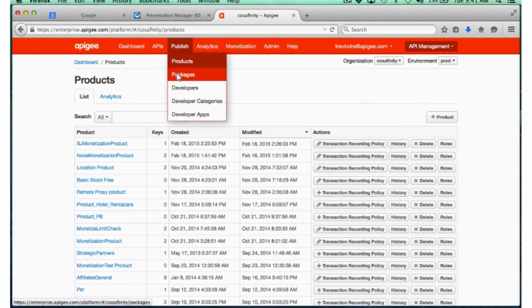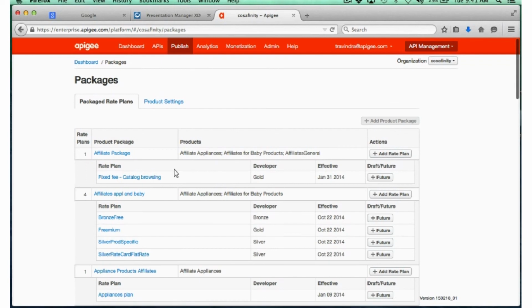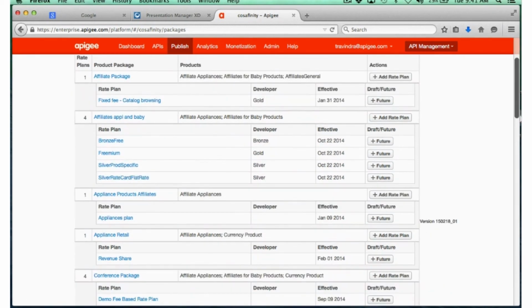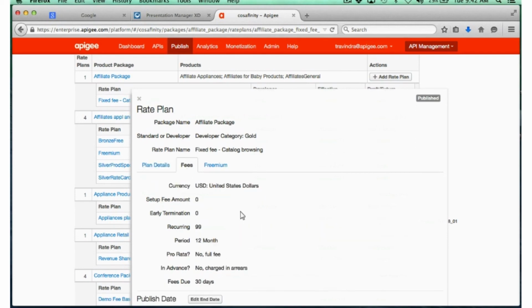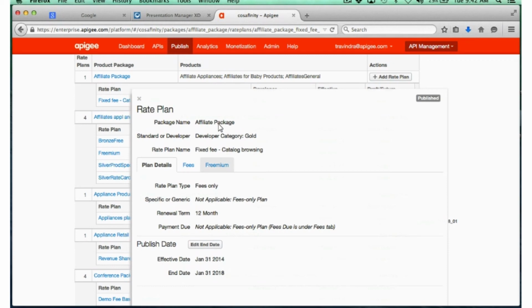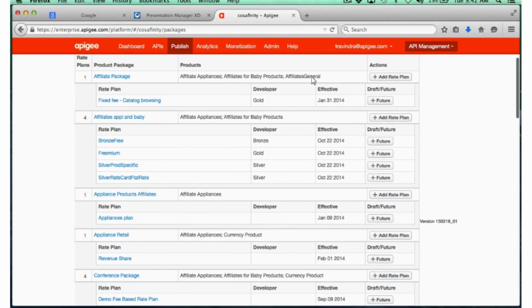Now you're going to go and create a package. I'd actually already done that. So what I did was I added a couple of different kinds of packages. In one package, and I'll pull this up, I had a fixed fee of $99 over a 12-month period, for which you get to access this particular product called Affiliates General. You get to access Affiliates General through that package.